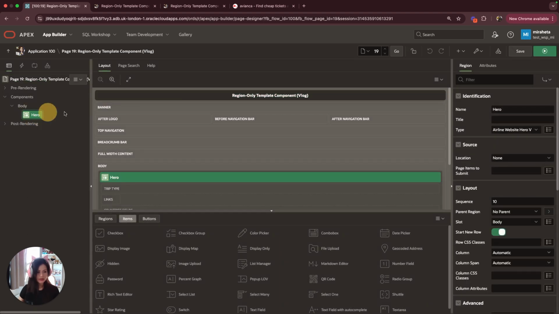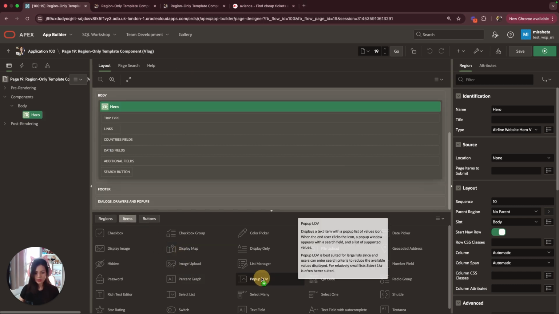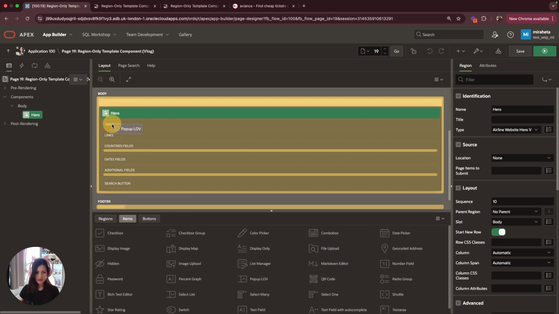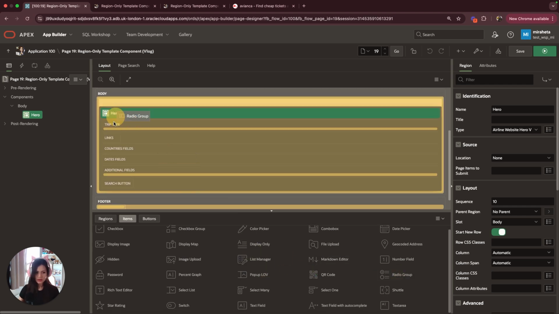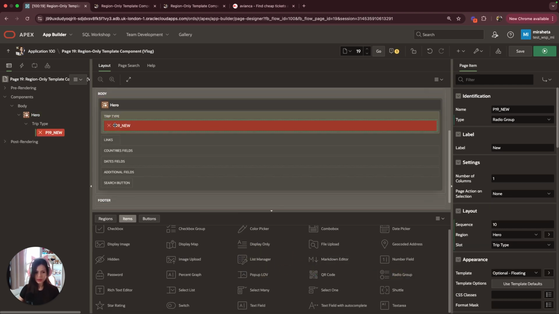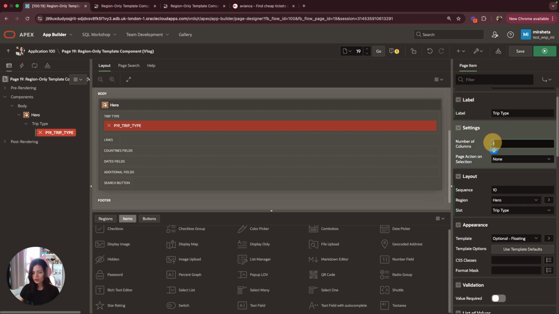So let's add some items in here. For trip type we said radio group. Let's see what happens if you try to add a Papello Beach. You cannot do that, because we have set up that only radio groups are available. So let's grab a radio group and you can see right away it goes to trip type. And I'm going to set a trip type. And then I want 2 columns. And I want it hidden.